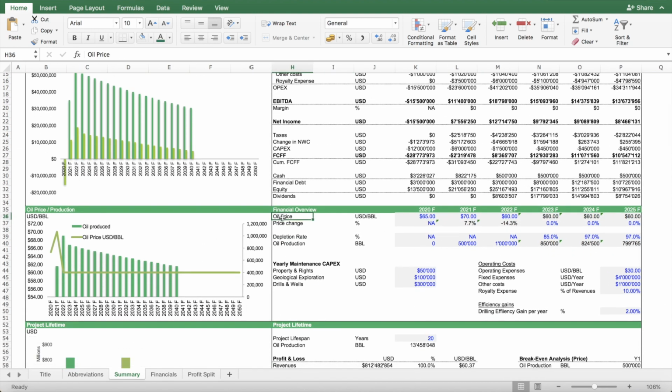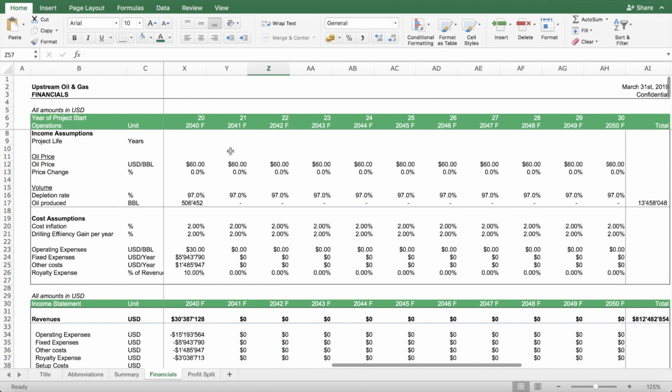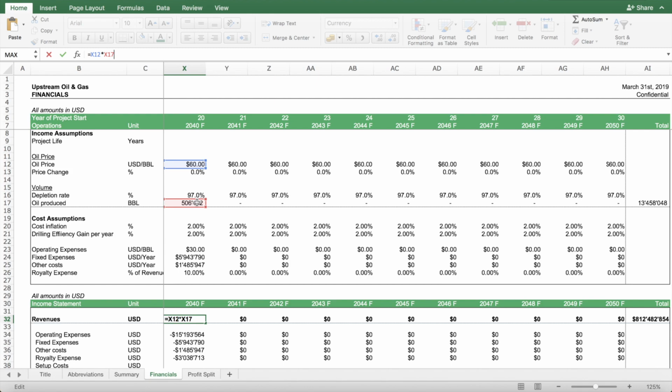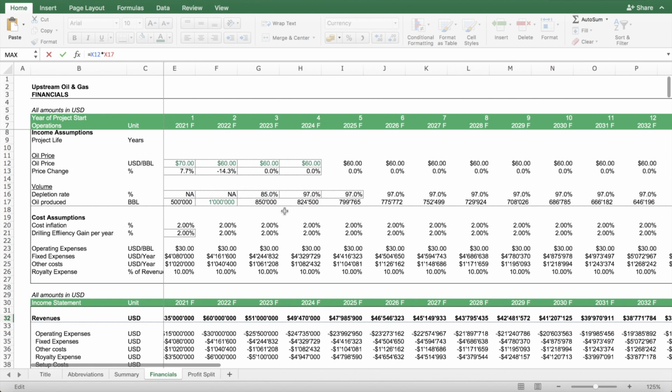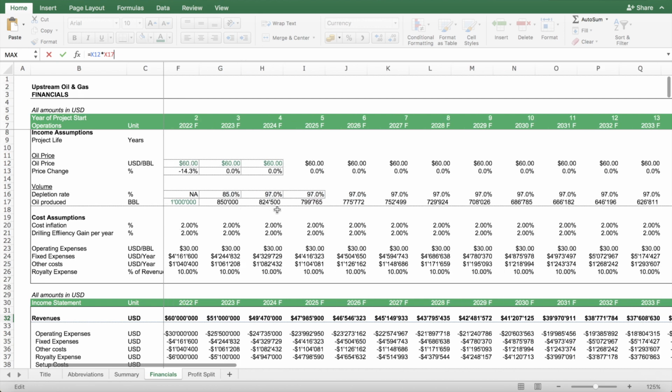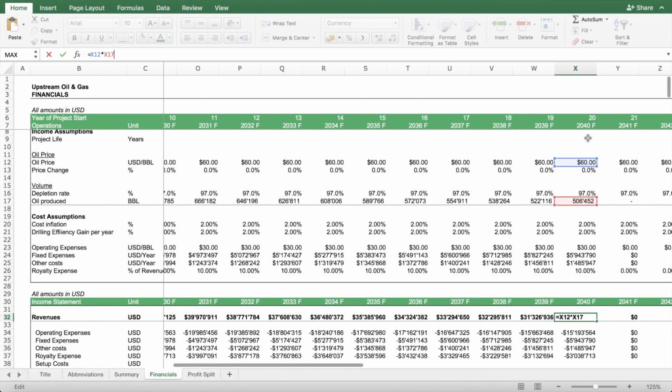So the way this model works is that we have made the main assumptions, which are basically our projections of the oil price and our ramp-up schedule of the planned oil production. This basically will form the company's revenue line, which you can see is basically oil produced multiplied by the oil price.